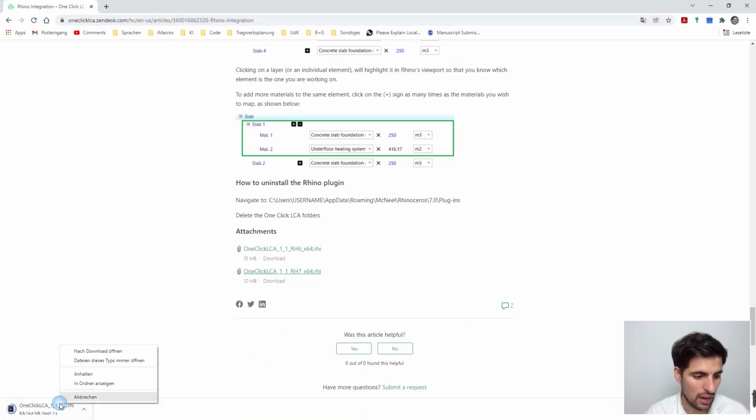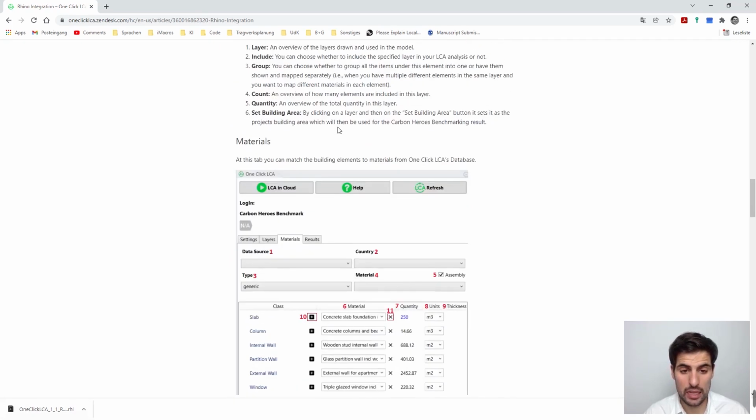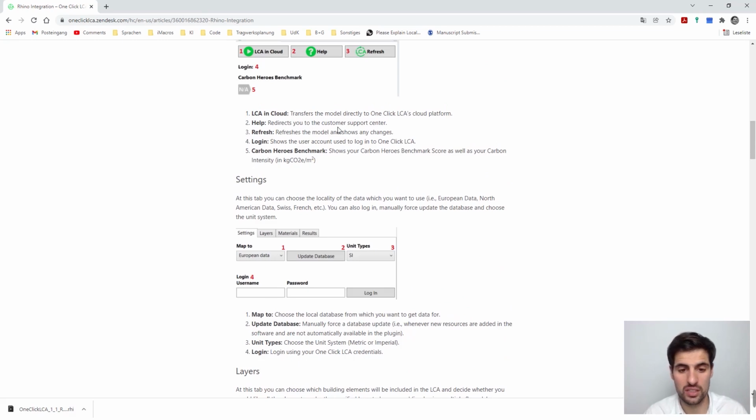So now I have downloaded the installer and just have to click on this file, and both the Rhino and Grasshopper plugin should be installed automatically. You can take a look at this documentation as well. It's interesting, but we are going to see it, of course, in the course as well.